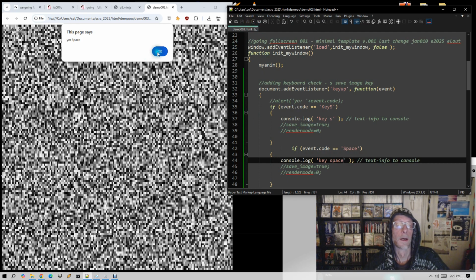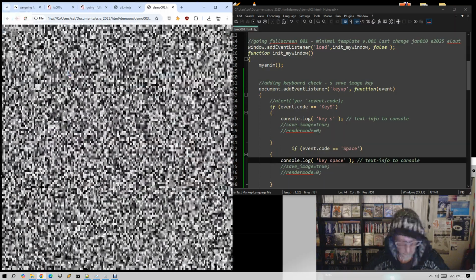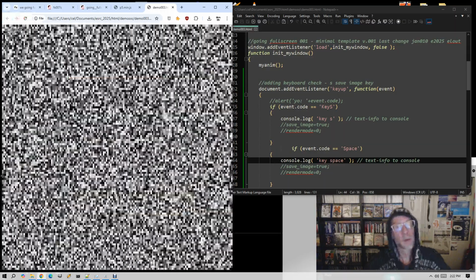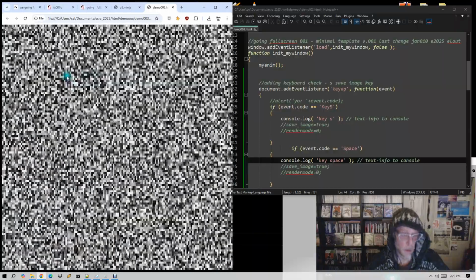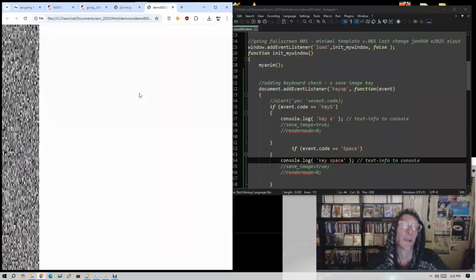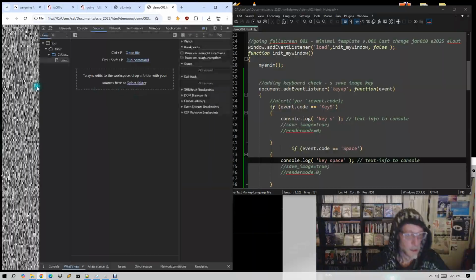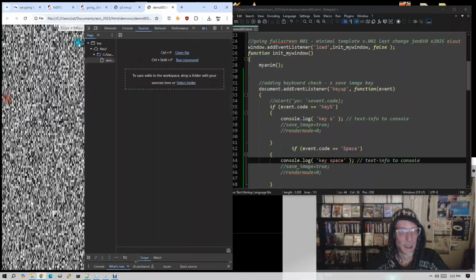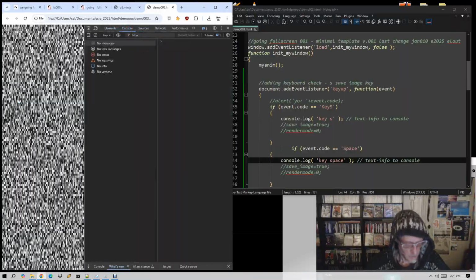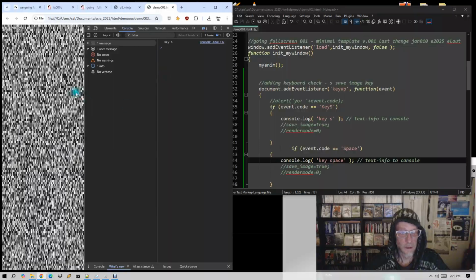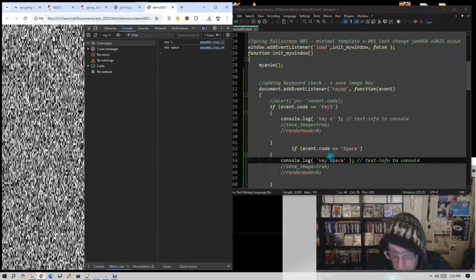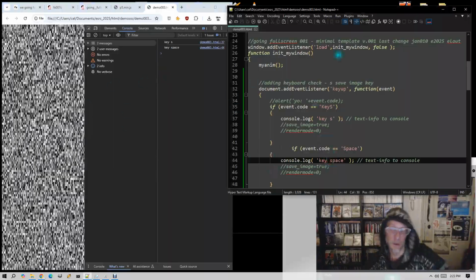Save. Okay. And I put the console, F12, here. One second. Come on, baby. Key S, key space. So that's just for the keyboard.